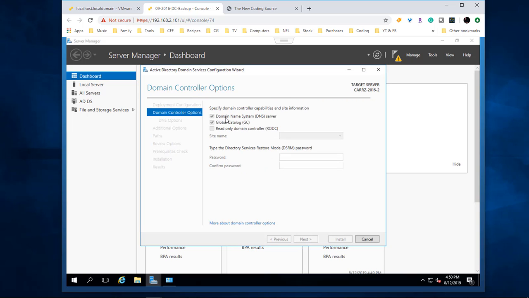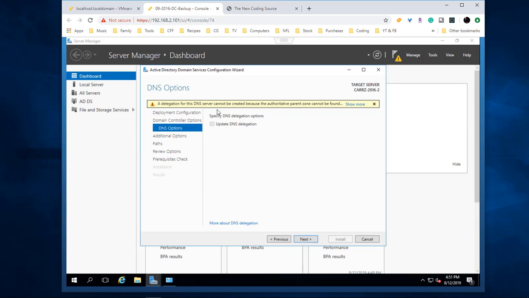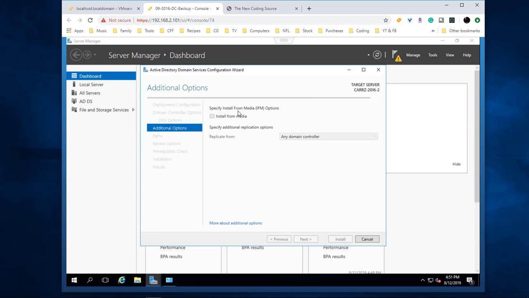Okay, so we got domain name system DNS server. That's what we're going to need. So it's going to install that, and a specific domain controller capabilities and site information, and the global catalog. Read-only domain controller, we do not want to check that. The site name is Cars Foxtrot. Let's go ahead and give it. Click on Next. So we're just going to leave that alone. Go ahead and click on Next. Specify install from media IFM. We're going to leave this alone.